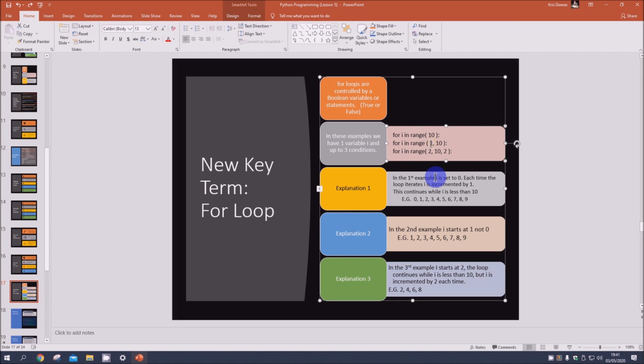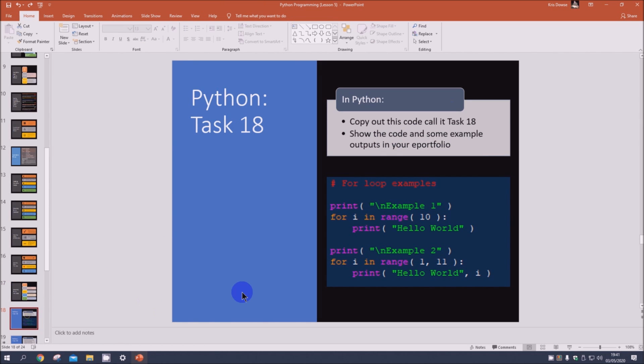If we want to start at something other than 0, we have to specify, and if we want to go up in something more than 1s, well, we also have to specify. So let's take a look at a piece of code and see if we can make some sense of that. So here's my first example.